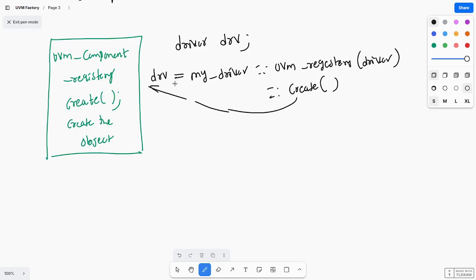Create is a function, a method we are going to use in the UVM. In SystemVerilog you used SV, no? So what will it do? It will create an object and return it. Okay, so create is a function. It will create an object and return it. So this is how I am creating my handle.